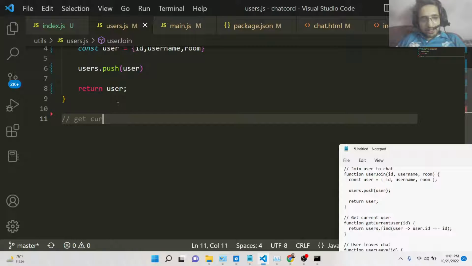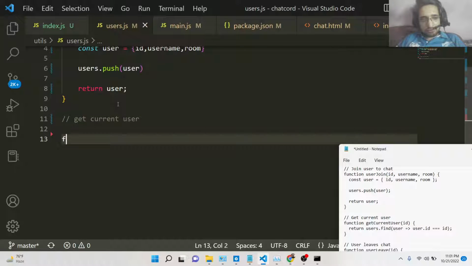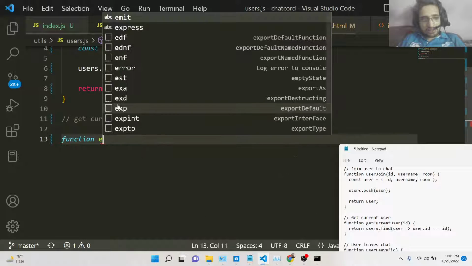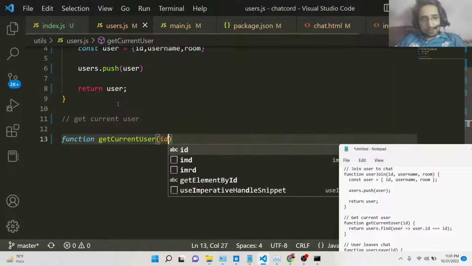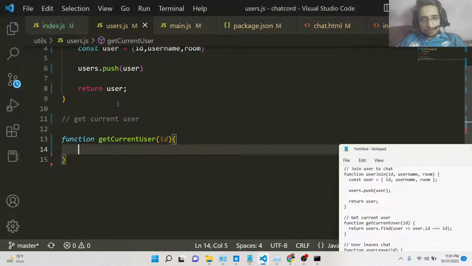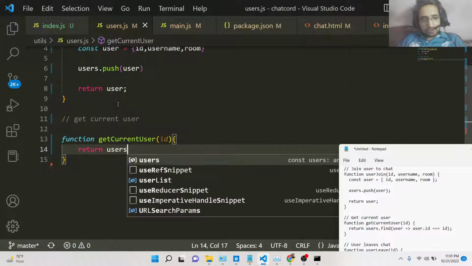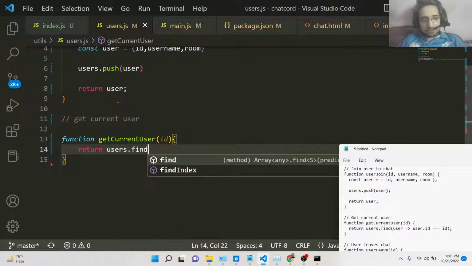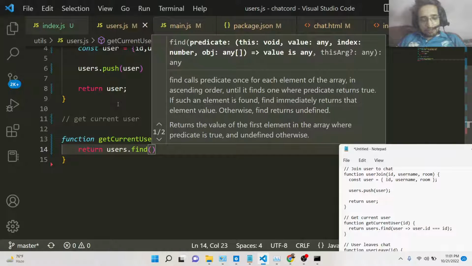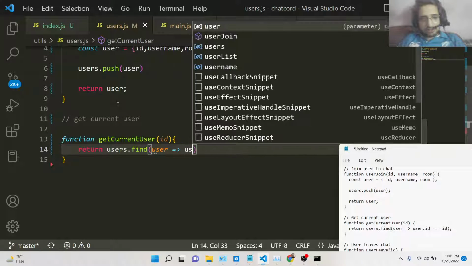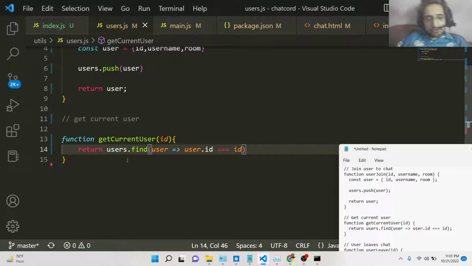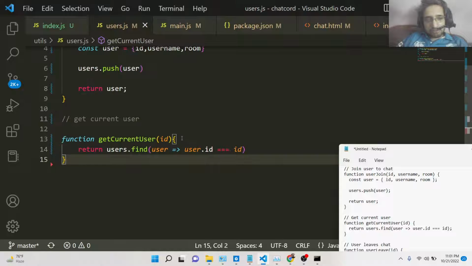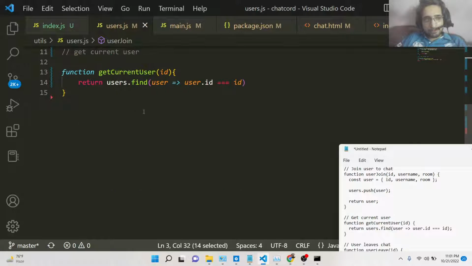Now to get the current user information, we will declare a function to get the current user by its ID. We will pass the ID like this. We will return the users.find method, and we will find the user whose ID is triple equal to the passed ID. That's it. This will get the current user information using its ID.